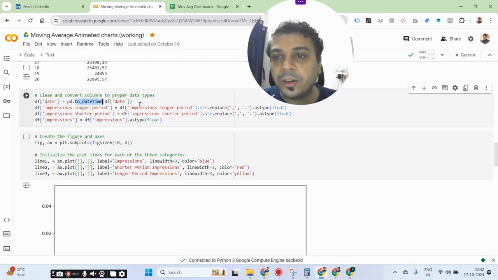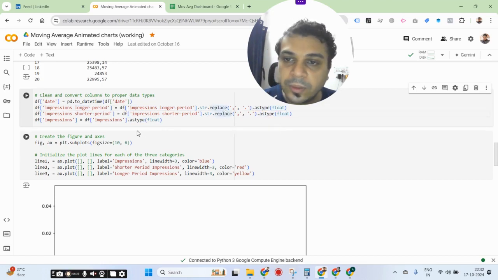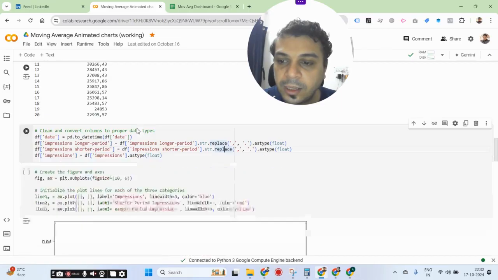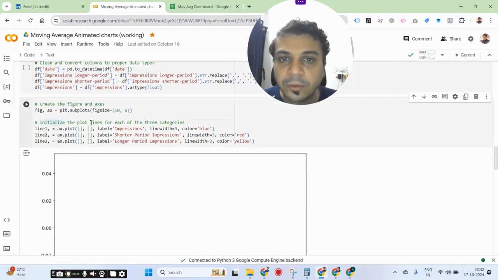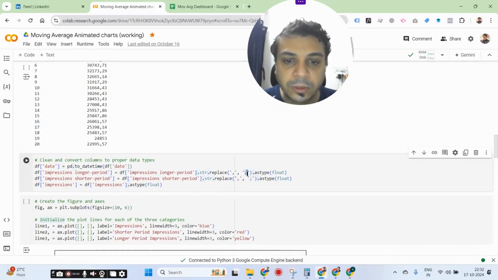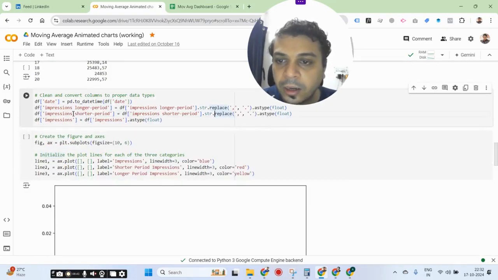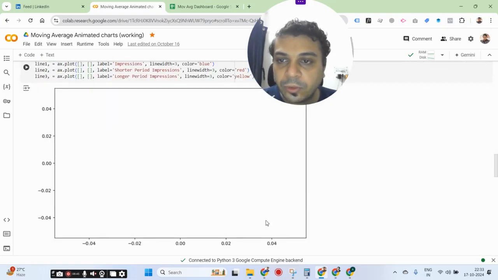And as you can see, the date has to be converted to something called datetime. This is just a Python thing, really. And then wherever there are commas or dots in these elements, those have to be replaced, and you have to convert it into float type. So that is the objective of this particular piece of code here. Essentially you are replacing the commas with dots, just to correct that. And then once that's been done, you have to create the axis.